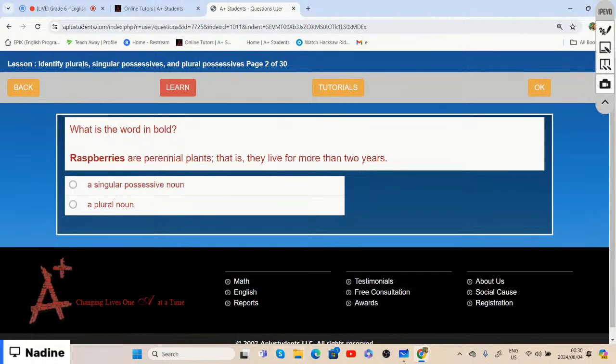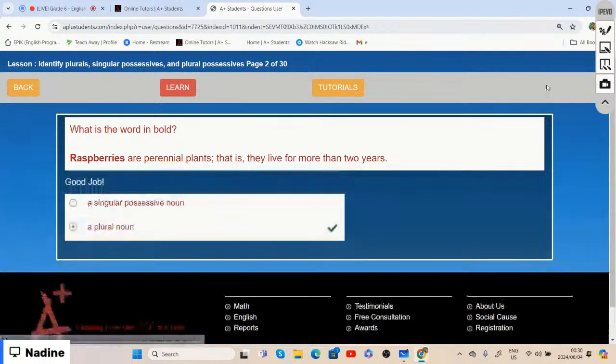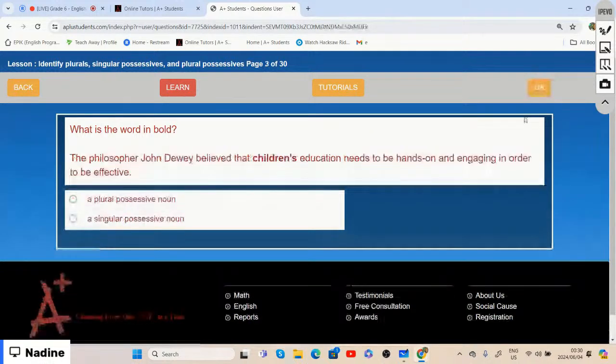All right, so we're going to say raspberries is plural, right? Because it refers to more than one raspberry.